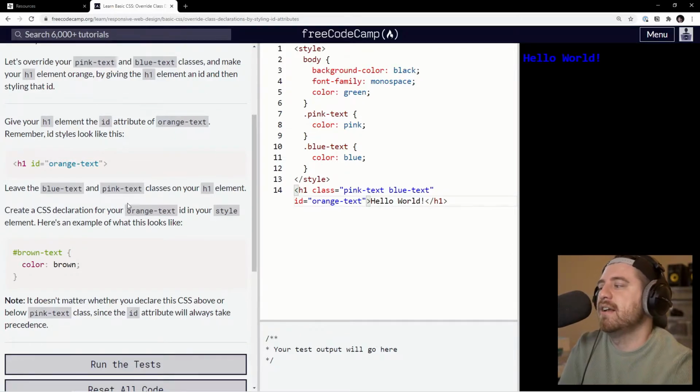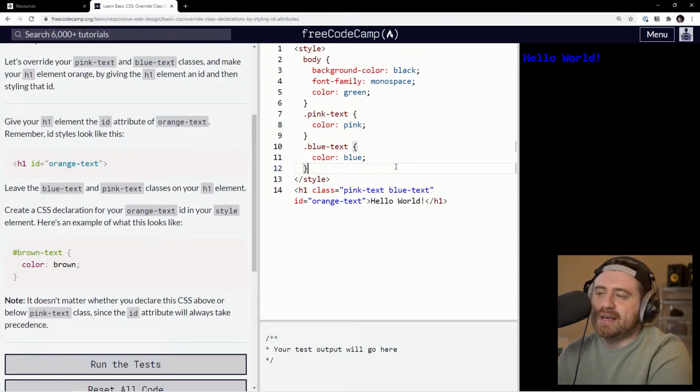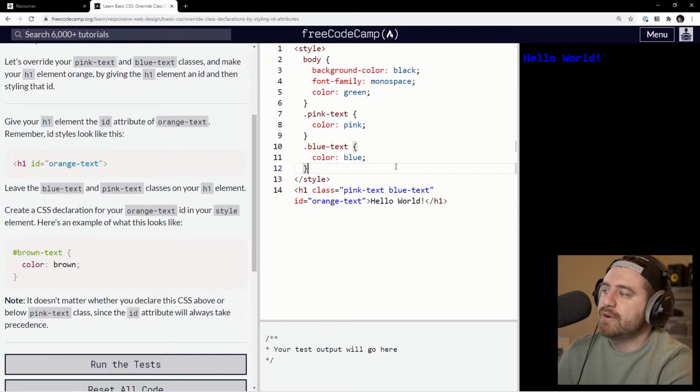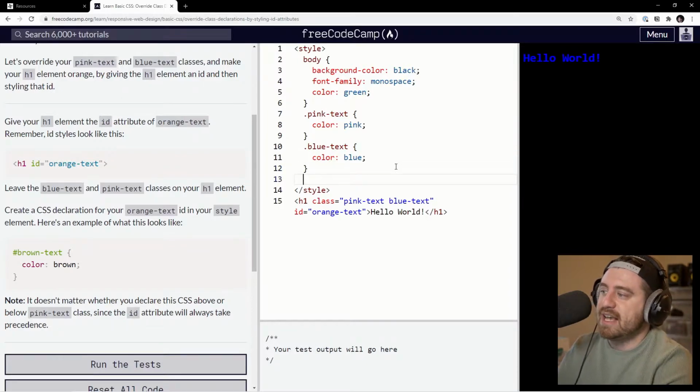So nothing changes here. But now we need to create a CSS declaration for your orange text ID in your style element. So I'll give you a sec to think about that. How would you do that? Maybe try and do it real quick before I implement it. So an orange text here, it's an ID, and of course it should have color set to orange. So the way we're going to do that is we're going to say pound or hash here, right?